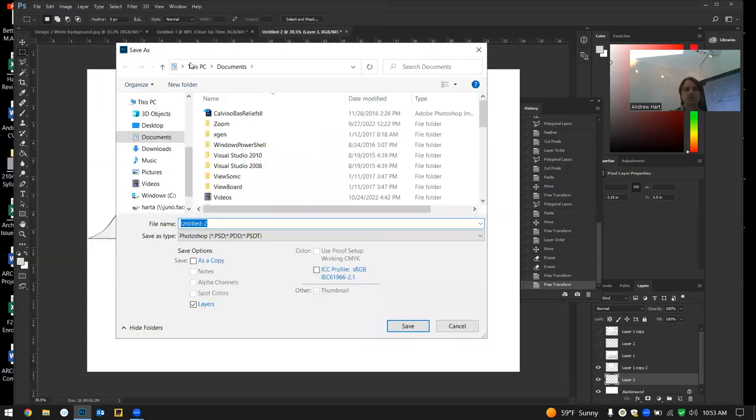So here's what you want to do. For our class, this is the naming convention. The naming convention is always this. Two numbers for the year, two numbers for the month, two numbers for the day. Then last name, first name, brief description of what it is.